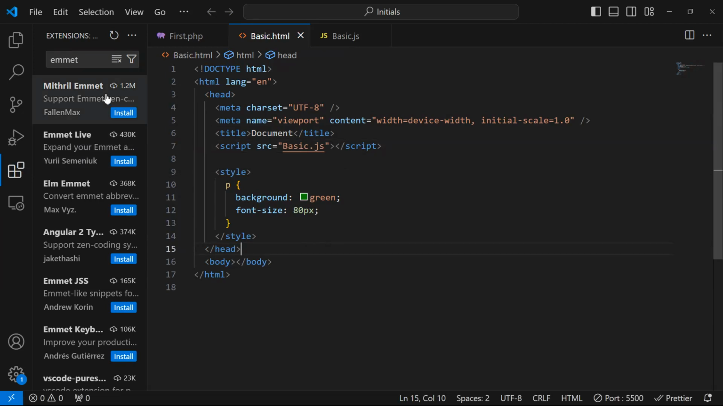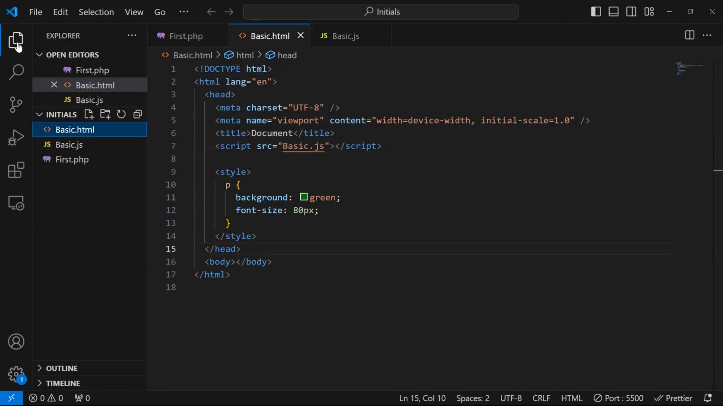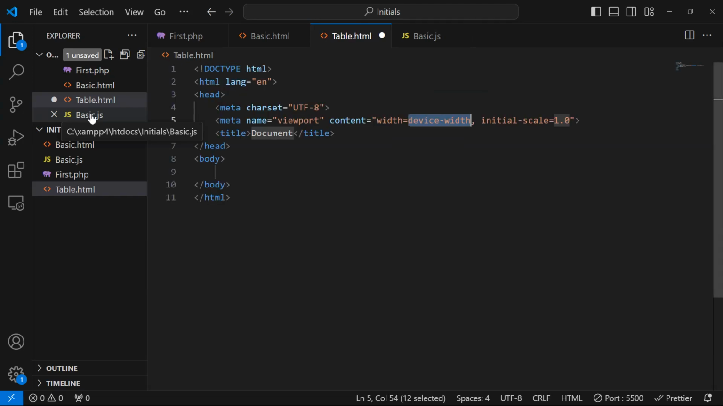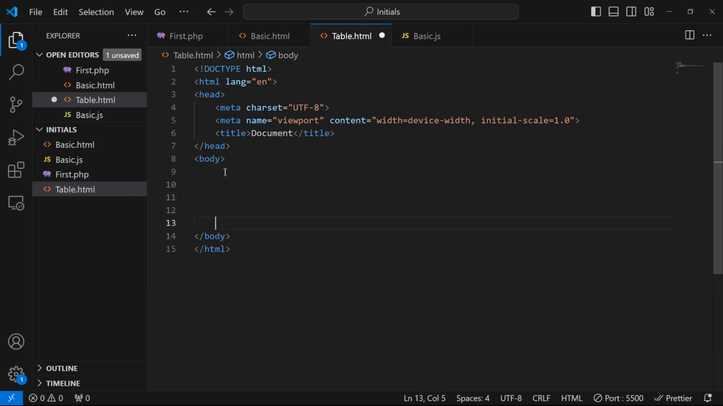So I'll be moving into our topic, which I have told you about from the beginning of the video. We will be creating a new HTML file, and I'll be naming it table.html. As you all know, just by pressing an exclamation mark, you can generate boilerplate code. And now this is the section where you need to take a look.